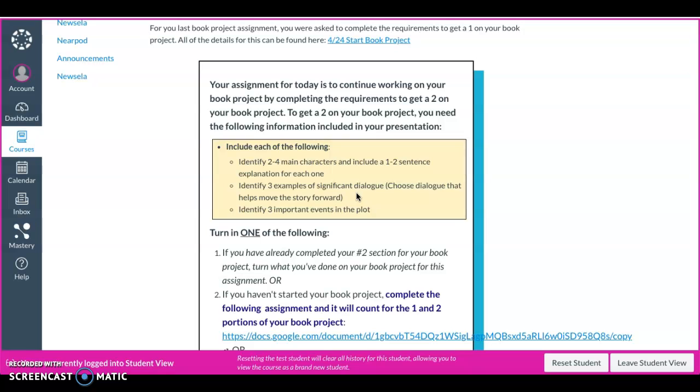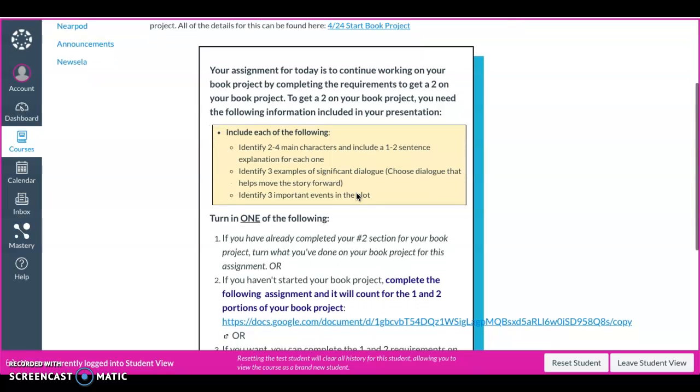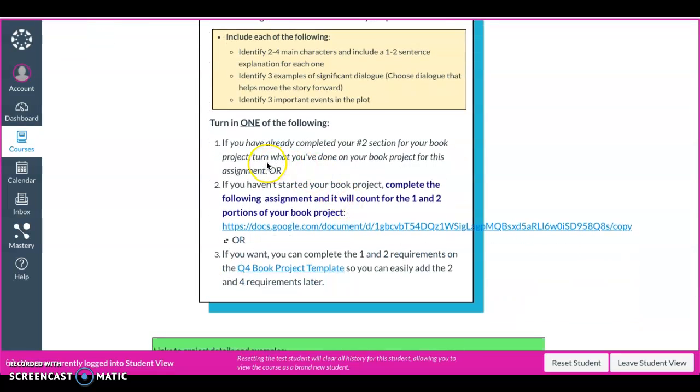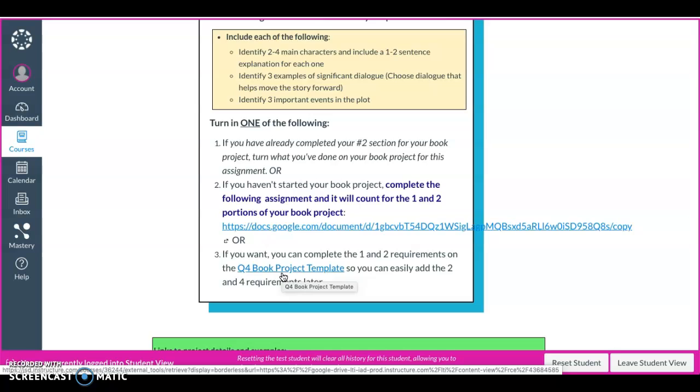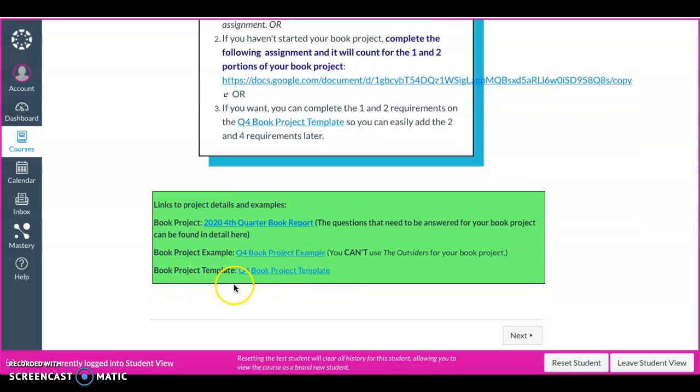Identify 3 examples of significant dialogue and 3 important events in the plot. You can either turn in what you've already started on your book project if you're already that far, this document, or if you want to put this information on the book project template so you can add to it later, you can do that. And all those links for that are right here.